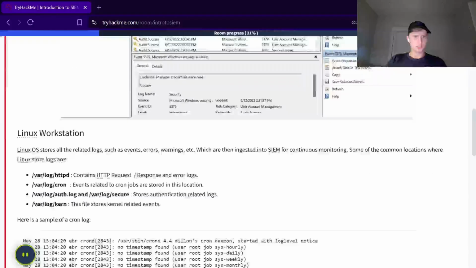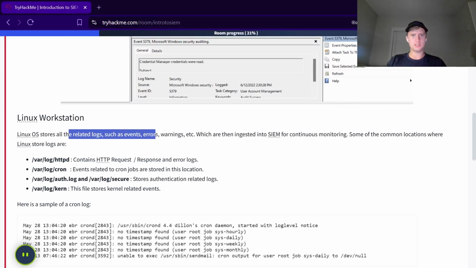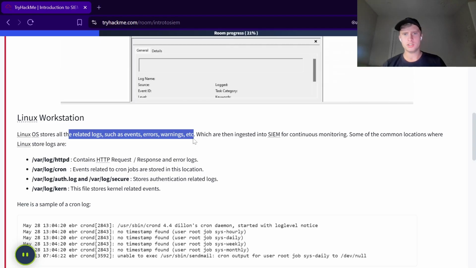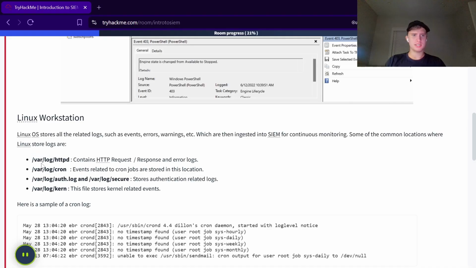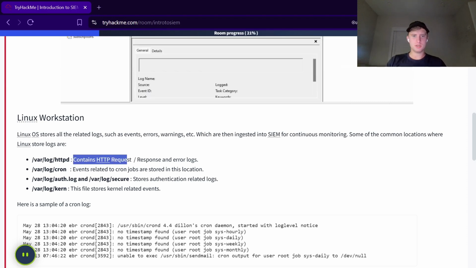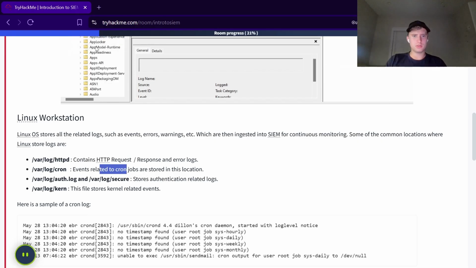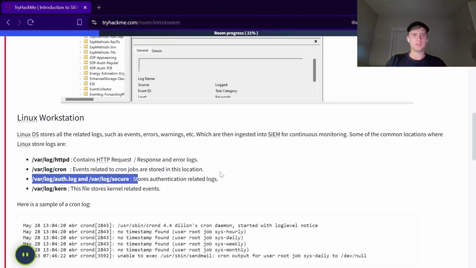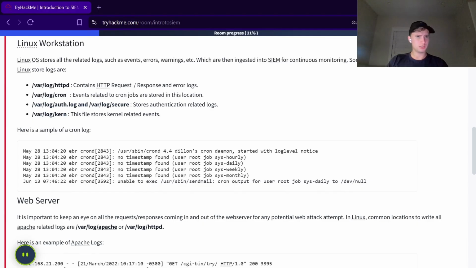Linux workstations. The Linux operating system stores all the related logs such as events, errors, warnings, etc., which are then ingested into the SIEM for continuous monitoring. Some of the common locations where Linux stores logs are: /var/log/httpd, where the daemon contains the HTTP request, response, and error logs. /var/log/cron stores events related to crontabs. These are different locations where Linux can save the logs. Here's an example of cron logs. Okay, the daemon again. So it started, no timestamp found.